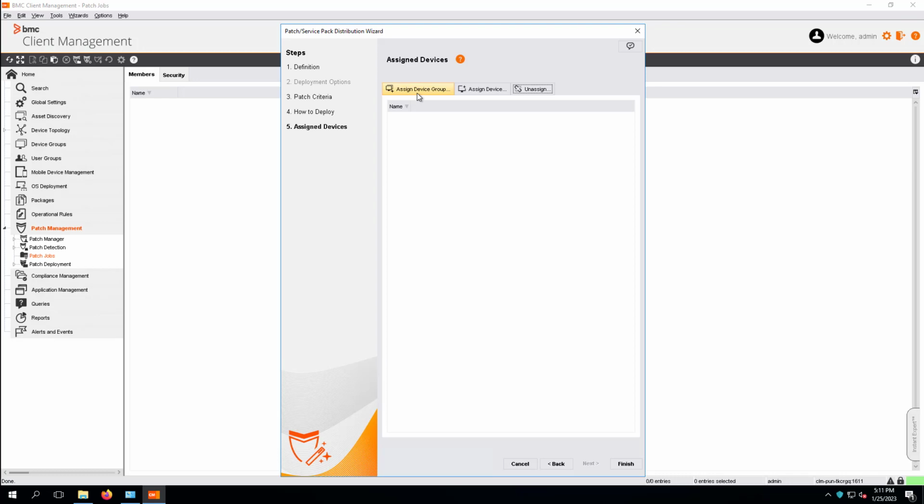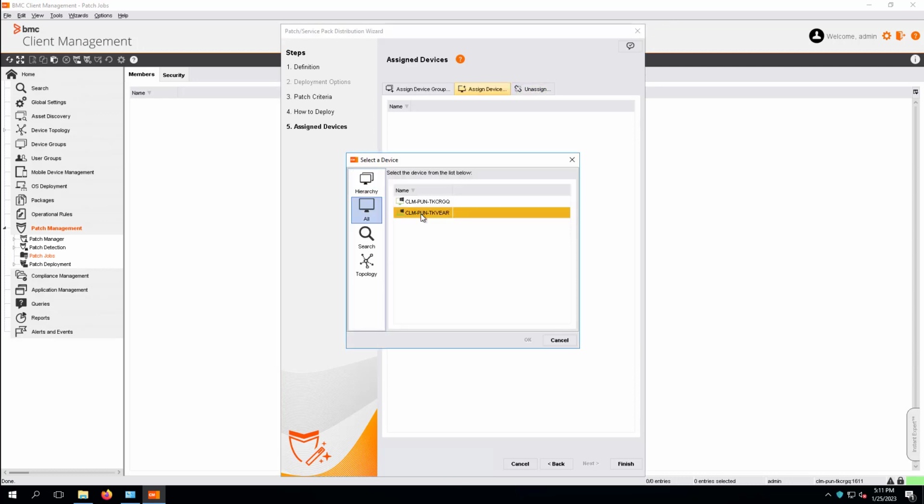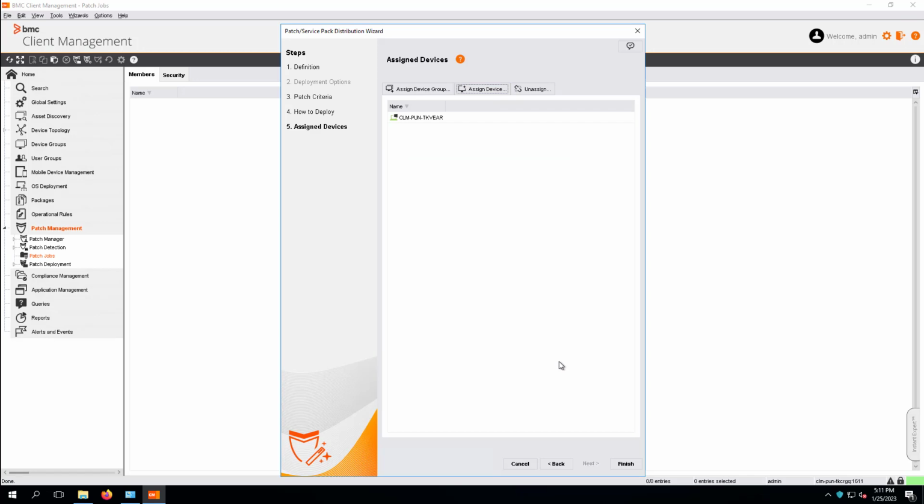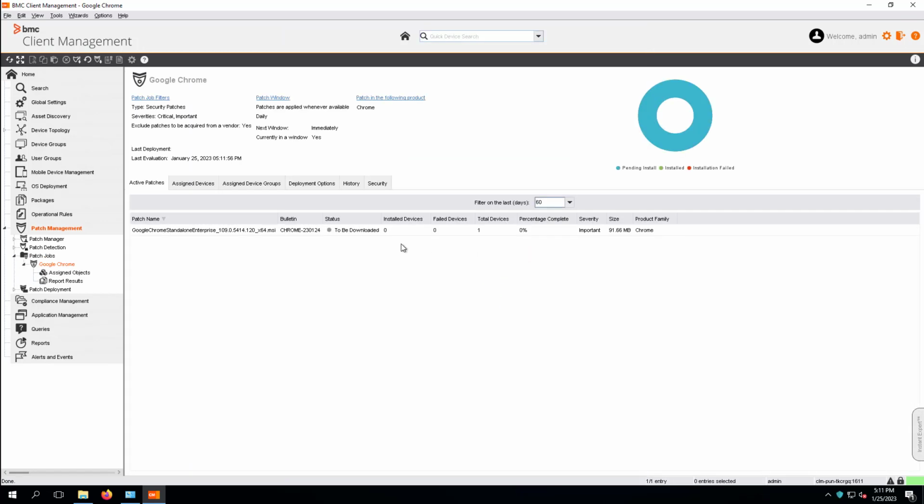On this page, you have three options: assign device groups, assign devices, and assign. For now, I will select assign devices. I will select the device and click on OK. I'll click on finish. As soon as I hit finish, you can see a page will be displayed with all the information which we have selected during the patch job creation.